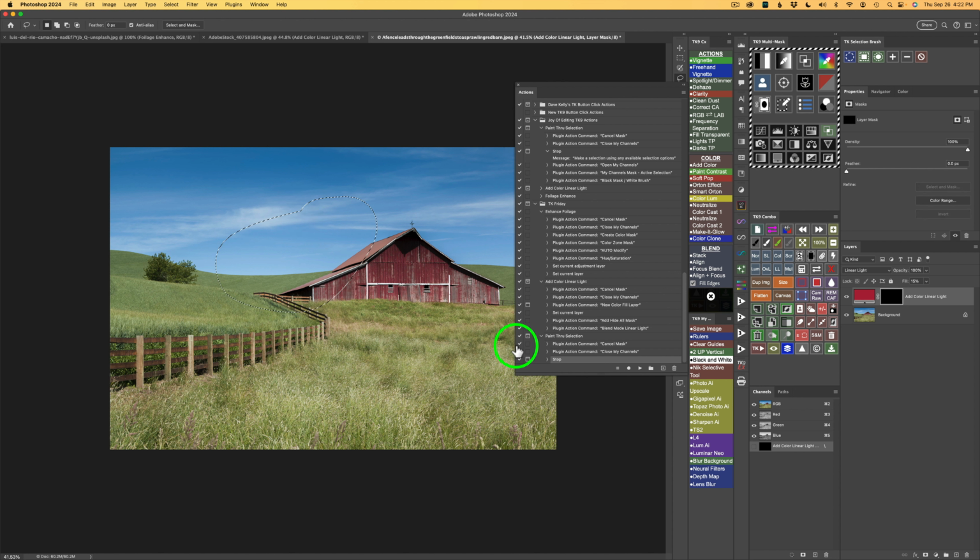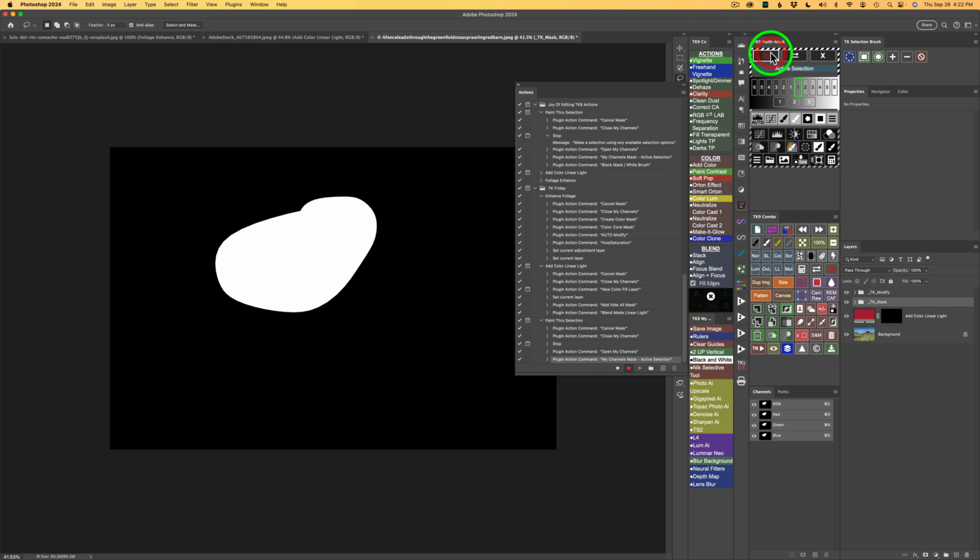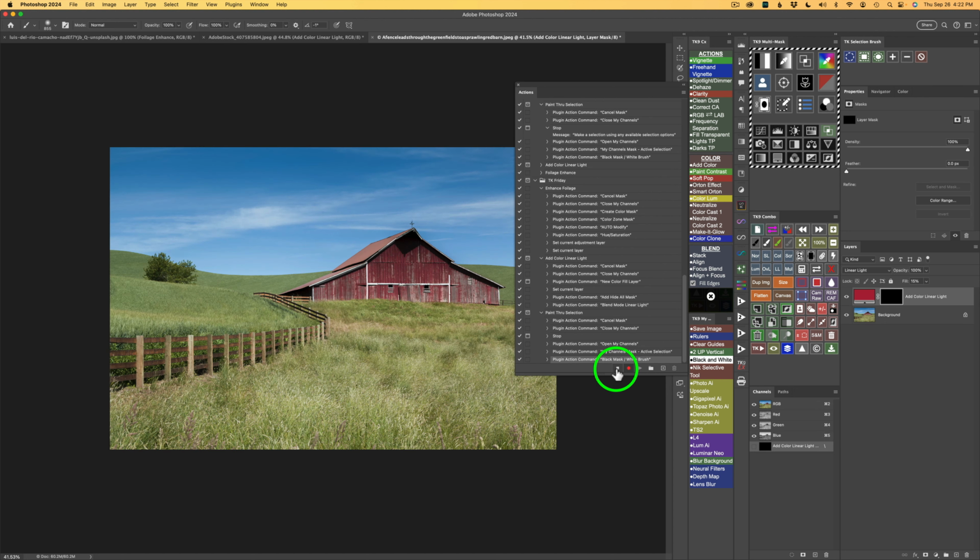And now what you want to do is click on the record, click on My Channels, click Active Selection, and then you want to output this to a black mask, painting with a white brush through a selection. So click this button, and now we can click Stop. And now you'll note I have a selection here, which I don't want, so I'm just going to click this button to deselect it.